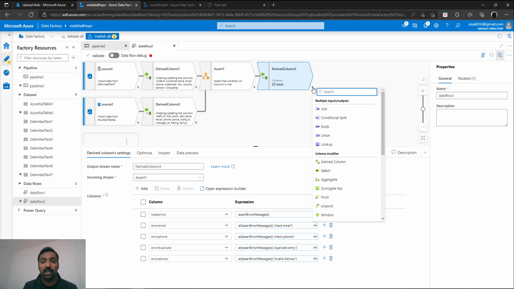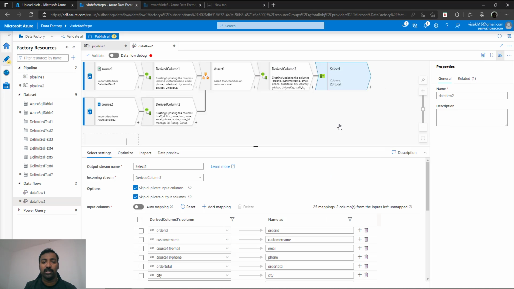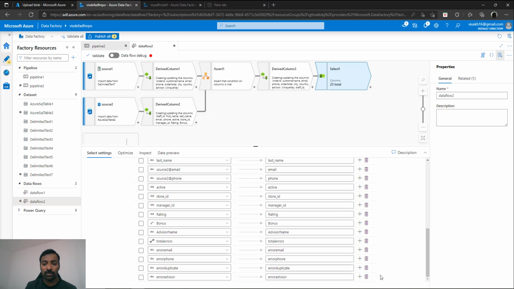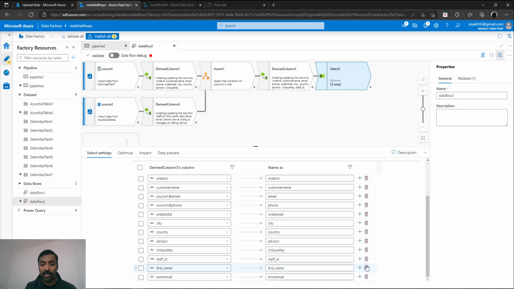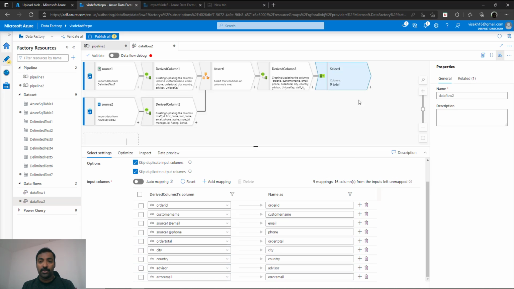So let's click on next, and let's select a select transformation, because we don't need all the columns. So we are going to remove the unwanted ones. In the first level, we are going to only include the email related errors, because this is going to go to the email related file. We don't require anything from the staff table also, because we are just using it to check for the validity of the advisor. So we can remove all the columns coming from the staff as well, and even the unique key. So now we have the wanted columns here.